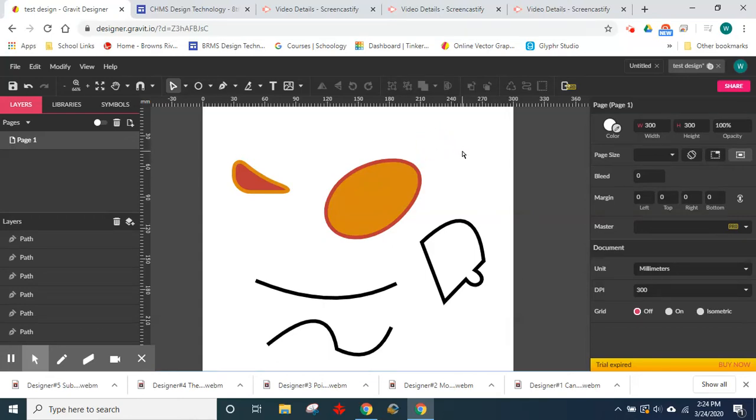Okay, so this is going to be a short one. I'm just going to use this to talk about some of the other tools found along the top bar here.